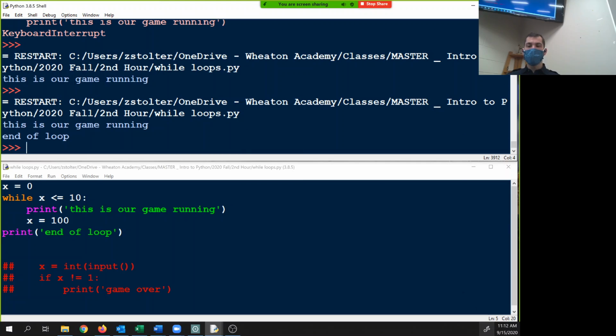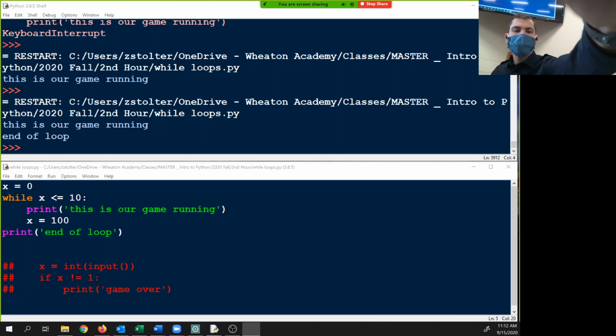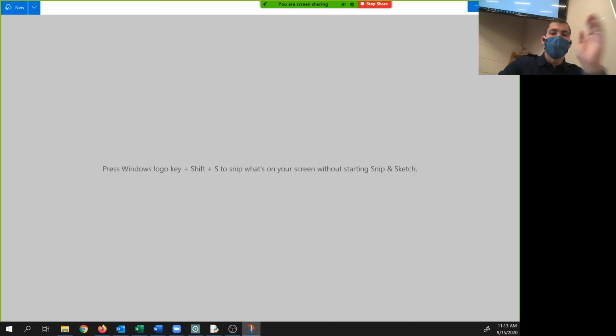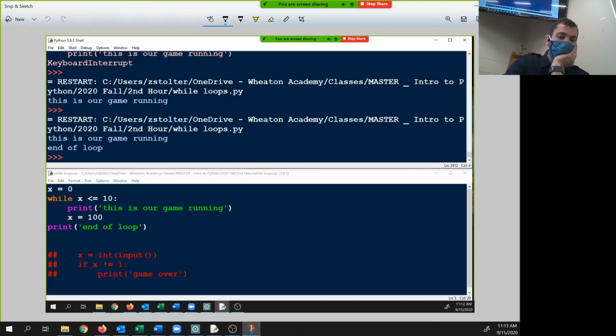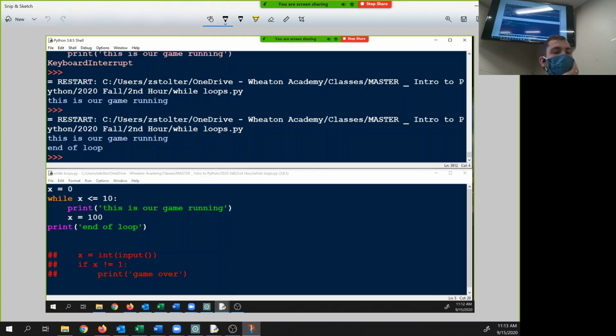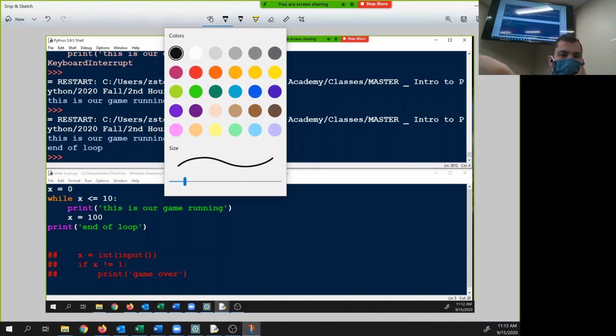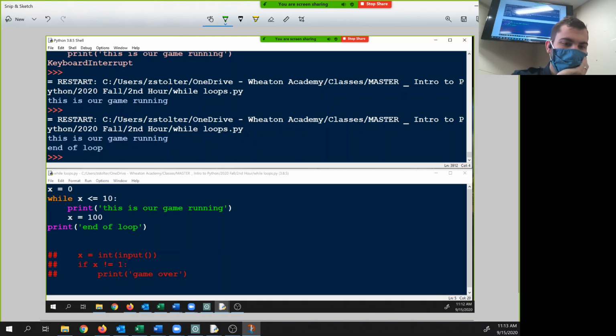So the way this works is our loop here. Can I zoom in? No, I can't. I need to change the color though. What color? Green, yellow. I went with the first one I heard.